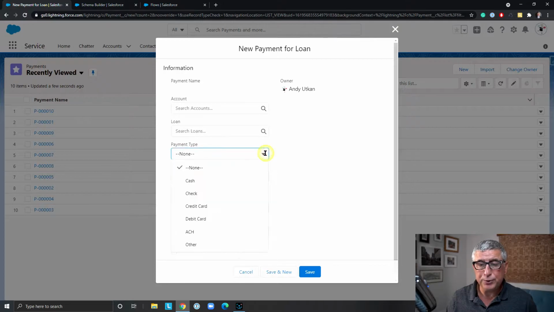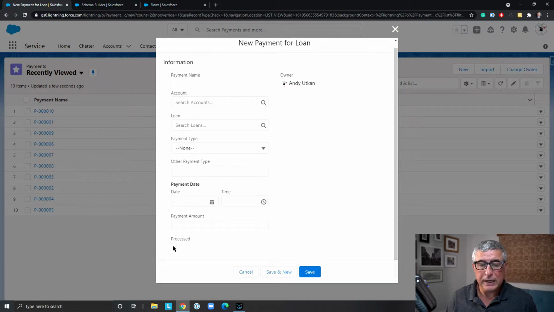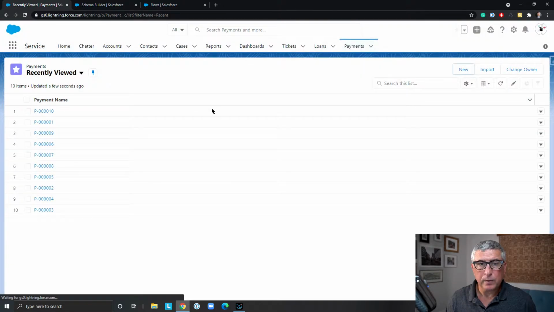And if we choose other as payment type, we'd expect this other payment type to be also entered. There's a payment date and payment amount, and there's a process checkbox. This doesn't really need to be on the page layout. It is a checkbox that I'm using in my flow. So let's see how that functionality works.